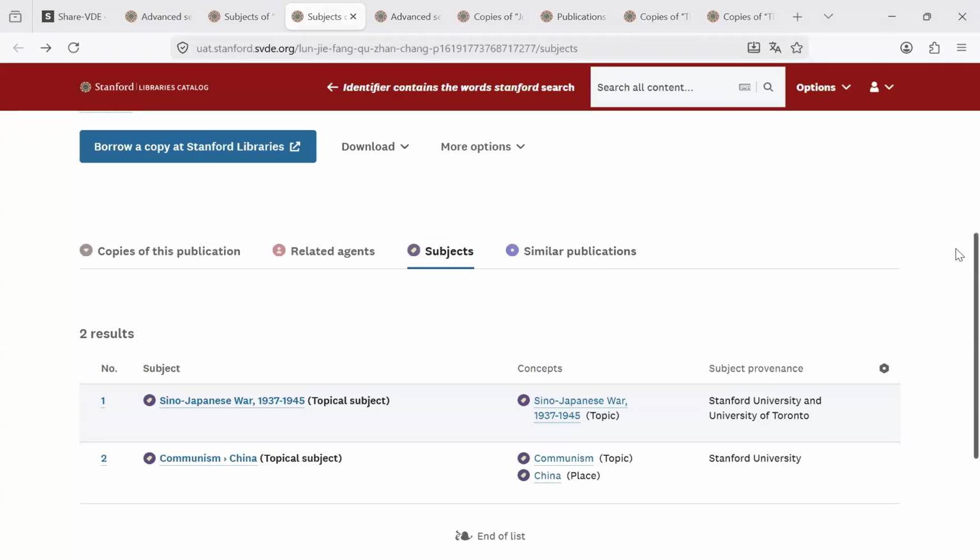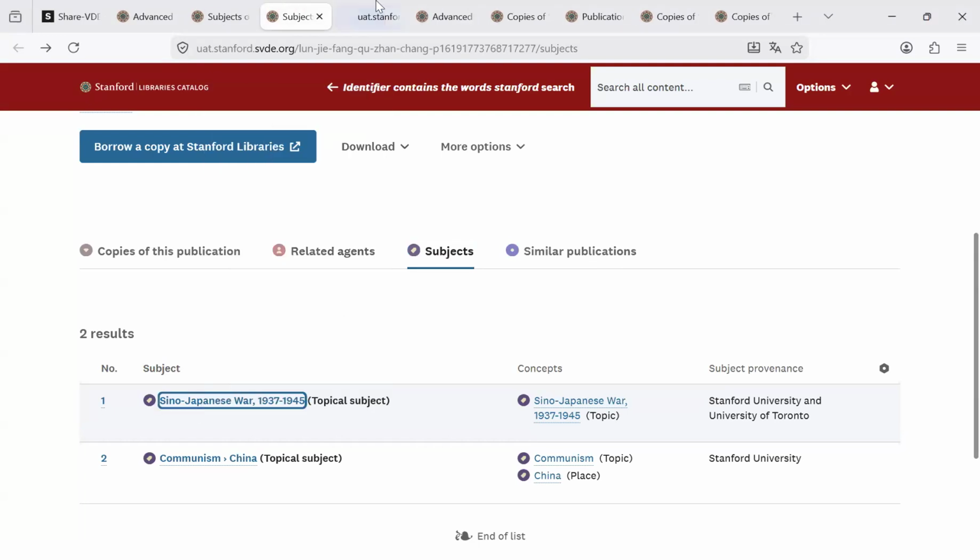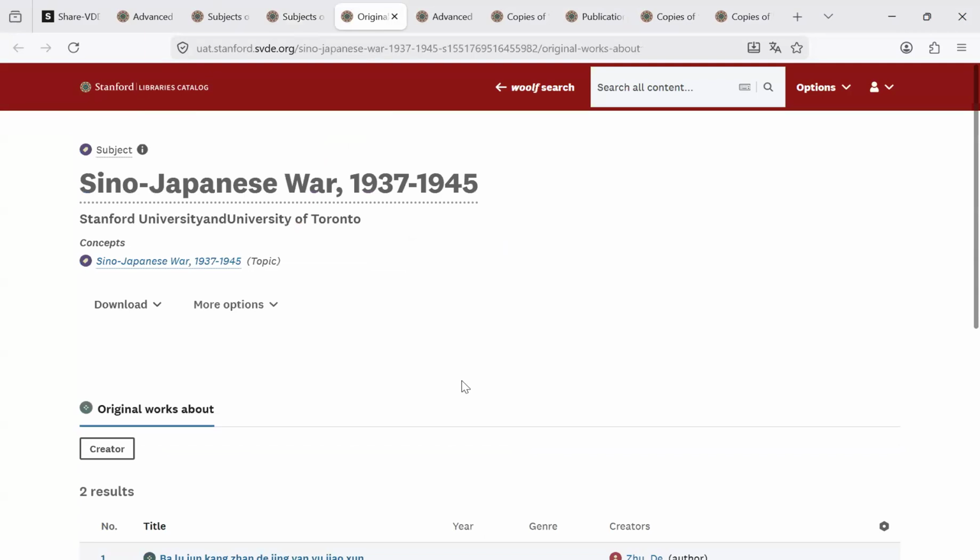Again, about subjects, here we have another example where we see that subject strings that are taken from our records have been divided into concepts. So concepts are isolated as individual pieces of information that can be connected to other entities related to that concept in the system. So here, for example, I can open the page dedicated to the concept Sino-Japanese War, which comes from the topic coming from the subject string.